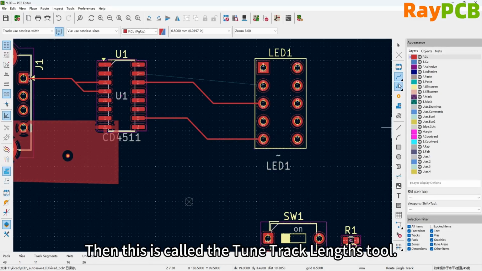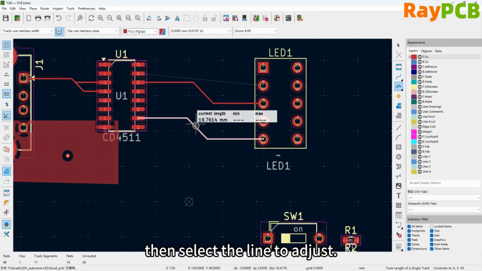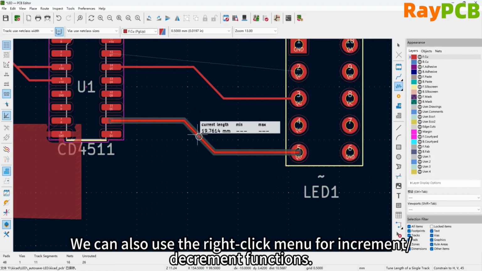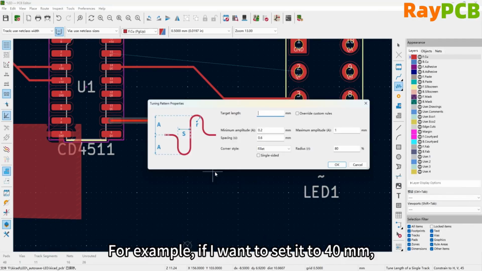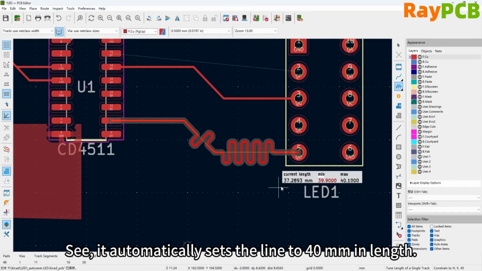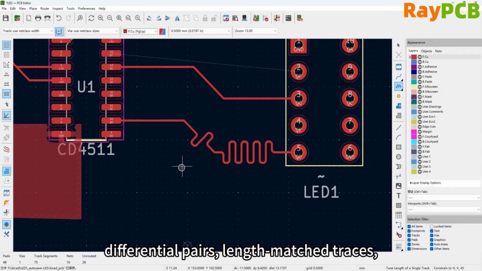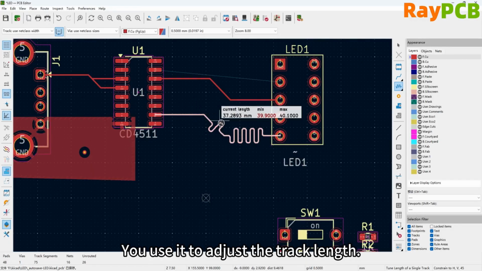Next, this is called the length adjustment tool. We select it, then choose the trace we want to adjust, and by clicking it, the trace will automatically be extended or shortened. We can also, let's ignore the increase and decrease options for now and directly click set length. For example, if I want to set it to 40 millimeters, I just click OK, and you see it will automatically set the trace to a length of 40 millimeters. The main purpose of this is for drawing things like differential pairs or match length traces in the future, where certain nets require equal length, and you can use this tool to adjust the trace length accordingly.